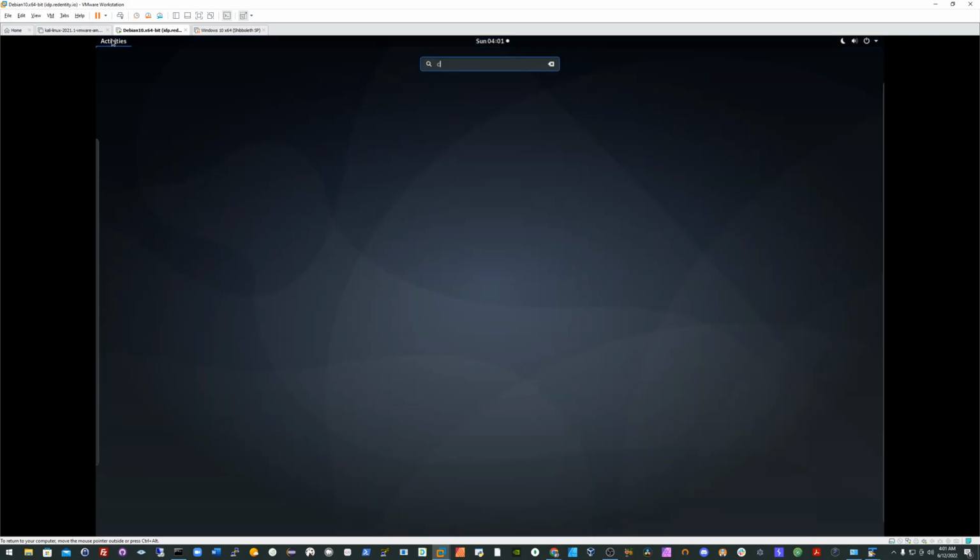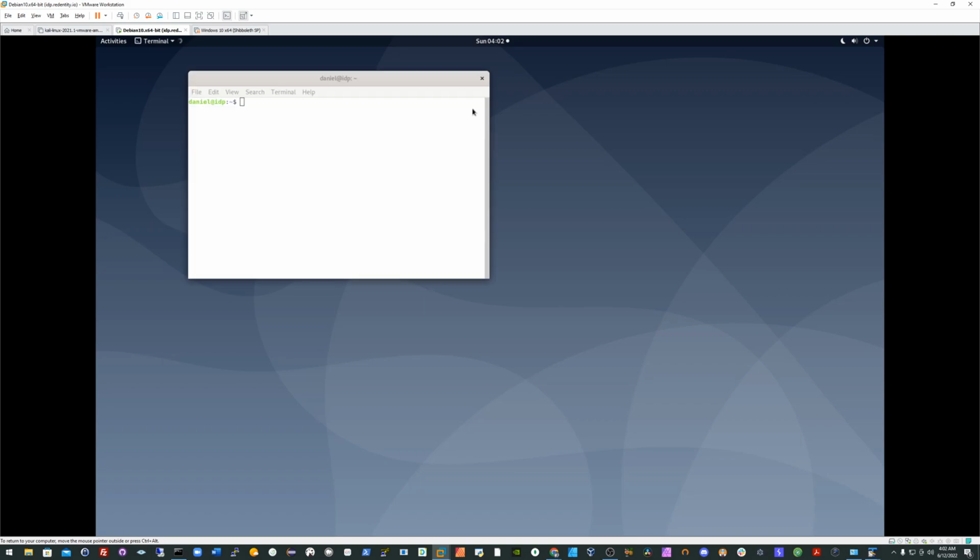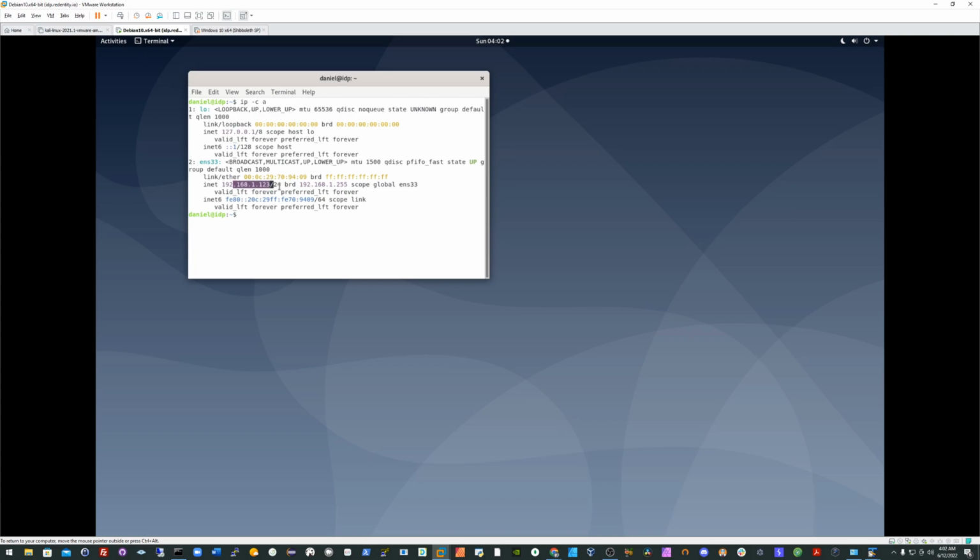Going to activities, going to terminal or CMD in this case. If I do the command, I'm able to see it's currently set. And it still may say ICMP call back out. So yeah, pretty simple, but a couple of things to consider. I hope that works for you guys.